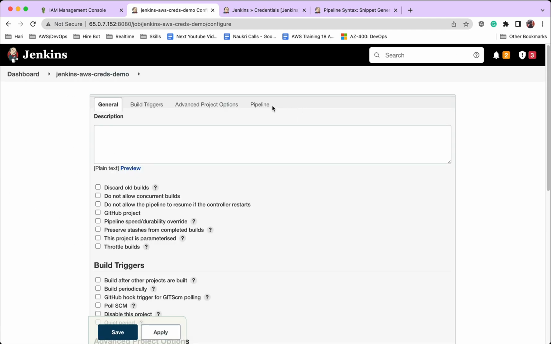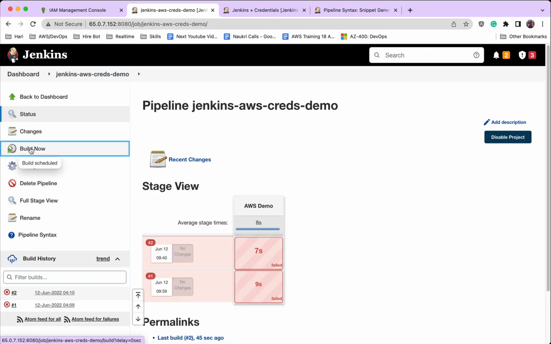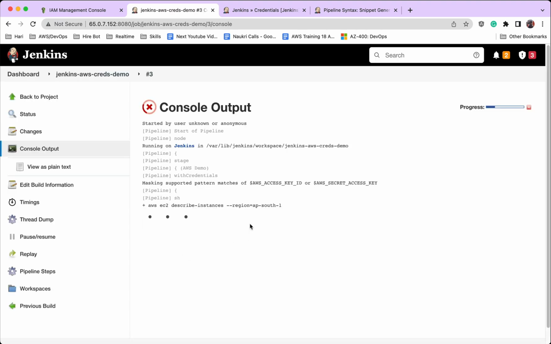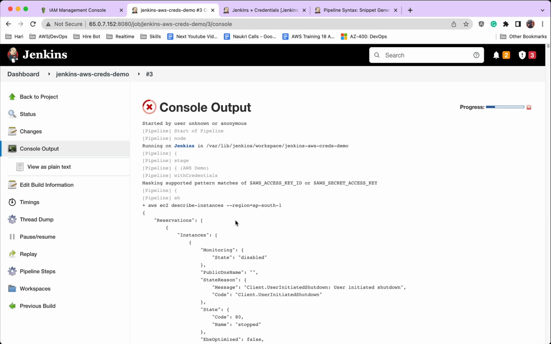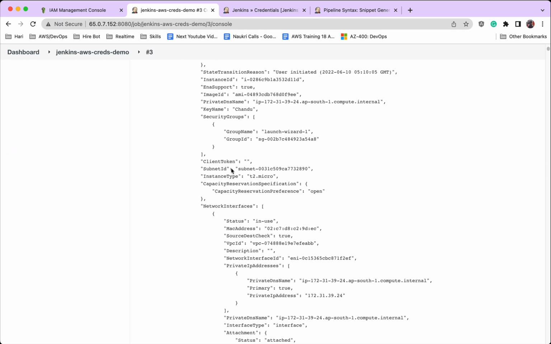Click on configure. Go to your pipeline code. So I'm giving ap-south-1. I have EC2 instances running in ap-south-1. Save it. Build. Right, see, it's presenting us with EC2 instances in ap-south-1. So this concludes the configuration we did, right? AWS credentials, we configured, that's perfectly working.